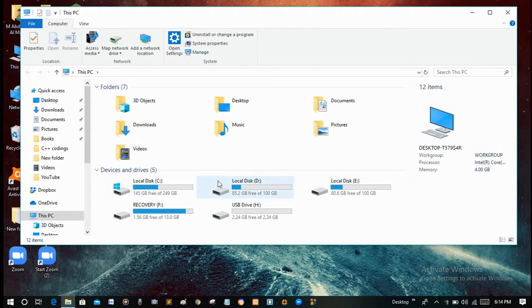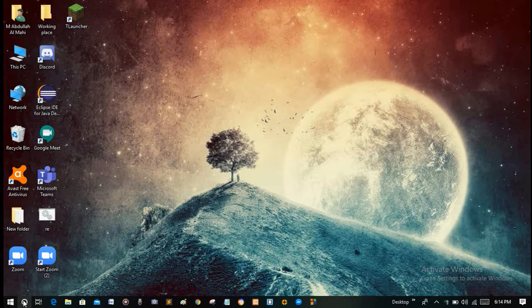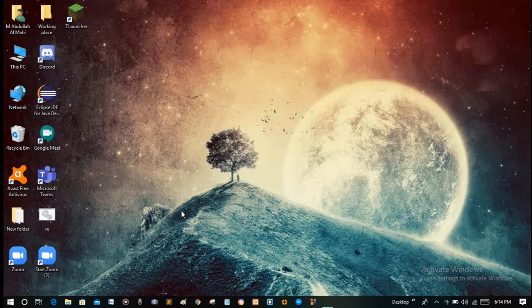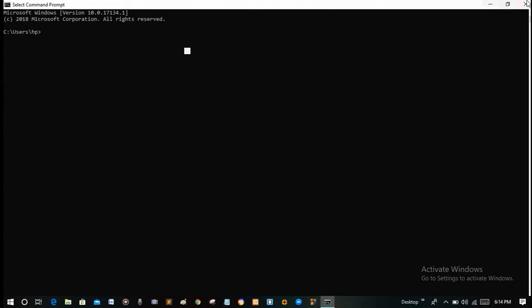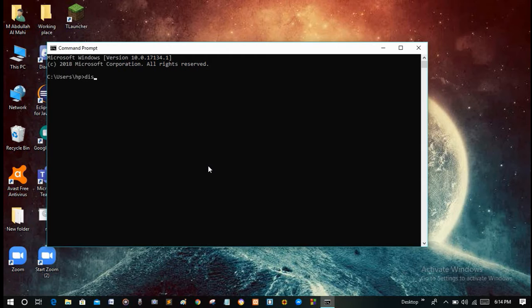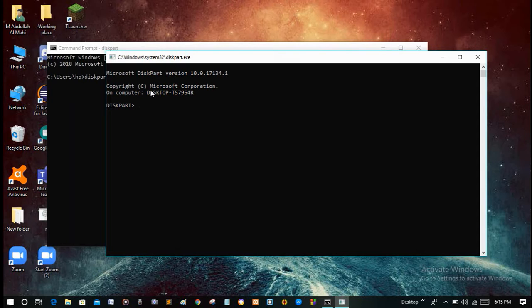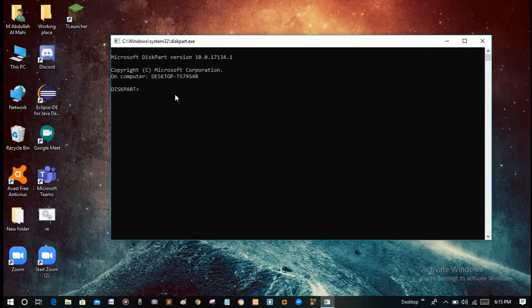So for repairing it, you will have to open your CMD. Now write there diskpart. After that a new window will come and then type list disk. You will see all the disks you have.